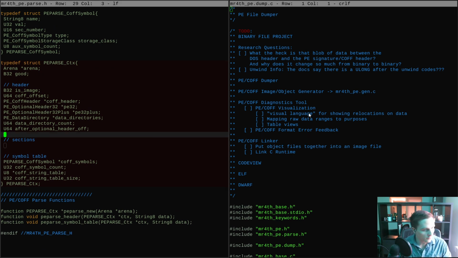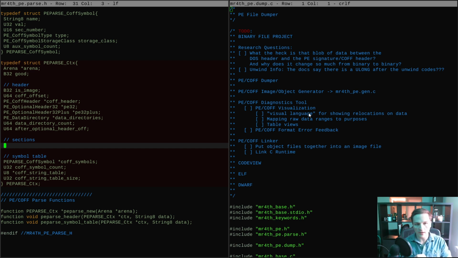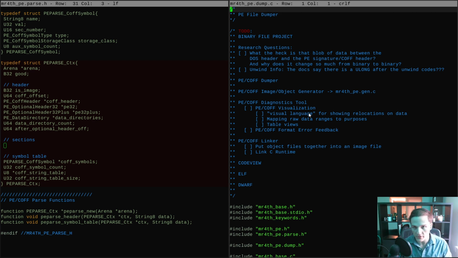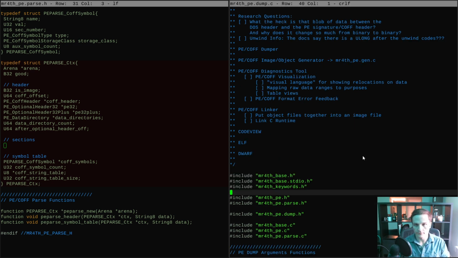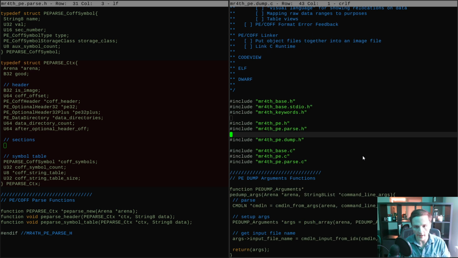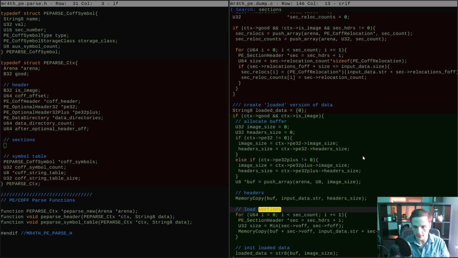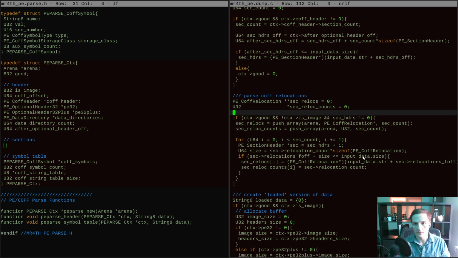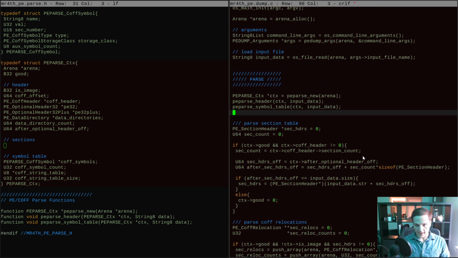The short version is step one, I'm going to add section parsing abstracted from the dumper into the parser. Just like we did with the symbol table and the header yesterday, I need to get sections going. Parse section table.